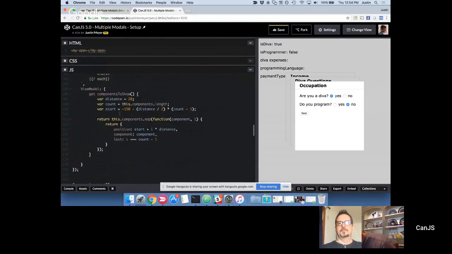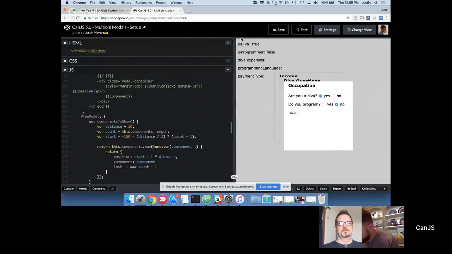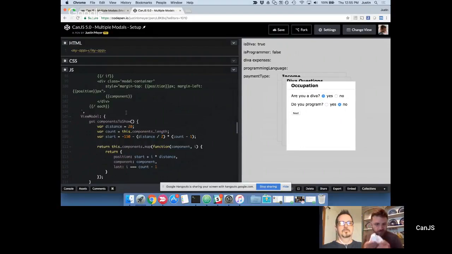Essentially, I'm going to map the components to another array of the components plus information about their distance and position from each other. I'm sure there are definitely better ways of getting the styling and spacing to be a little more dynamic in relation to how your browser is spaced, but that's not really the point of this example. So I just did essentially the most simple thing.